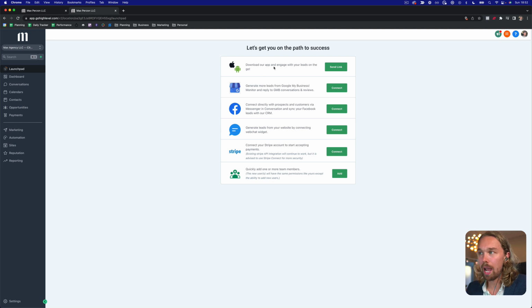So download our app and engage with your leads on the go. What you can do here, if you remember, we have white labeled our own app that we called Home Service, but High Level also has their app that is not white labeled, that is called Lead Connector. So if you go to App Store right now, you can search for Lead Connector and you can download it to your phone, log in with your normal Go High Level credentials, and you will have the full functionality of the app on your phone as well.